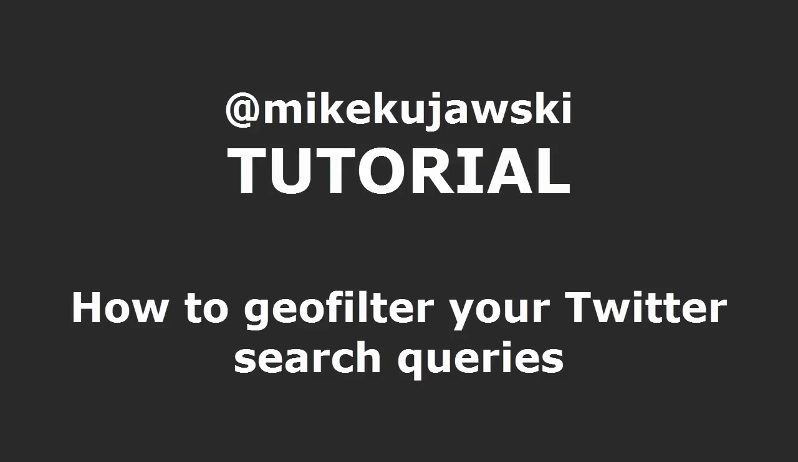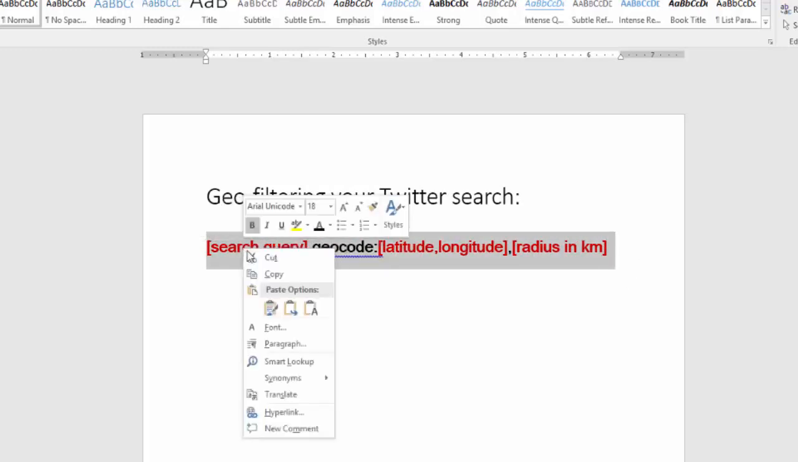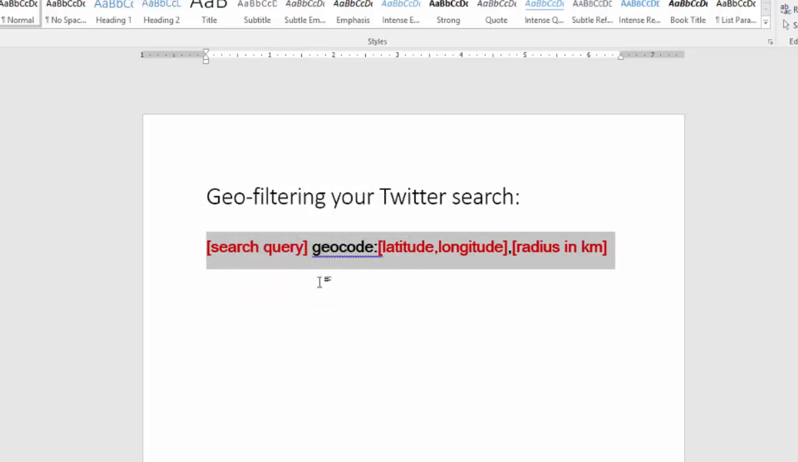So the formula to do this is as follows. You put in your search query, you put in the word geocode, and then you put in your latitude and longitude, comma, and then the radius in kilometers. Okay, so let's see this in practice. First and foremost, I'm just going to copy this and we're going to replace those words.